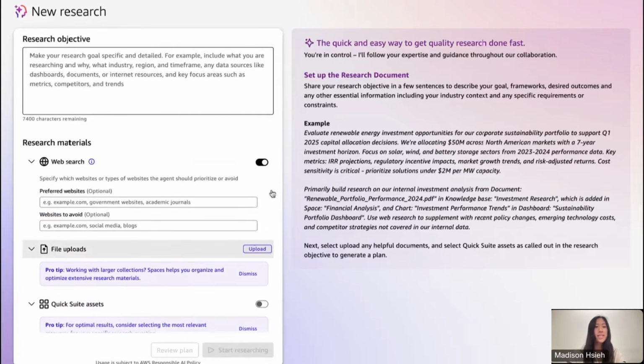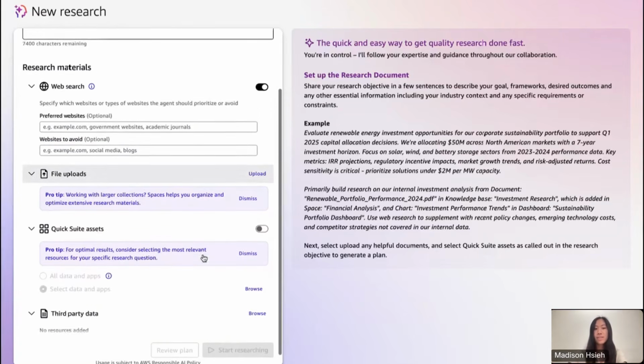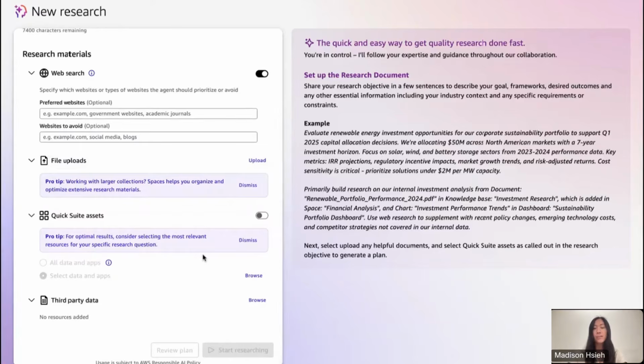And so you'll see that this is the prompting portion. So everything from your objective, which is essentially the problem that you're trying to solve with our agent, and then all of the materials that you want to be uploaded to help your research get more guided. So the first one is web search, which we've had. And then here is the optional website filtering, which is new.